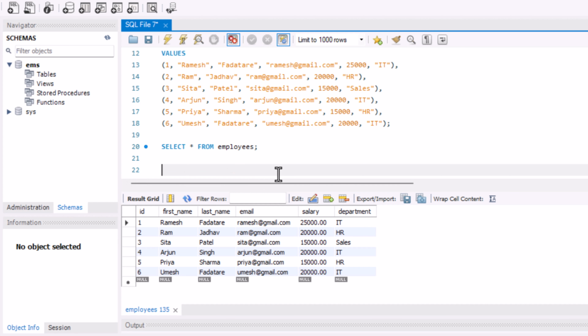Next, let us see how to use the group by clause in SQL. We use the group by clause to group the data. For example, let us say we want to group the employees by their department. The IT department has employees Ramesh, Arjun and Umesh, and the HR department has employees Ram and Priya. Similarly, the sales department has employee Sita. Now we want to count the number of employees in each department.